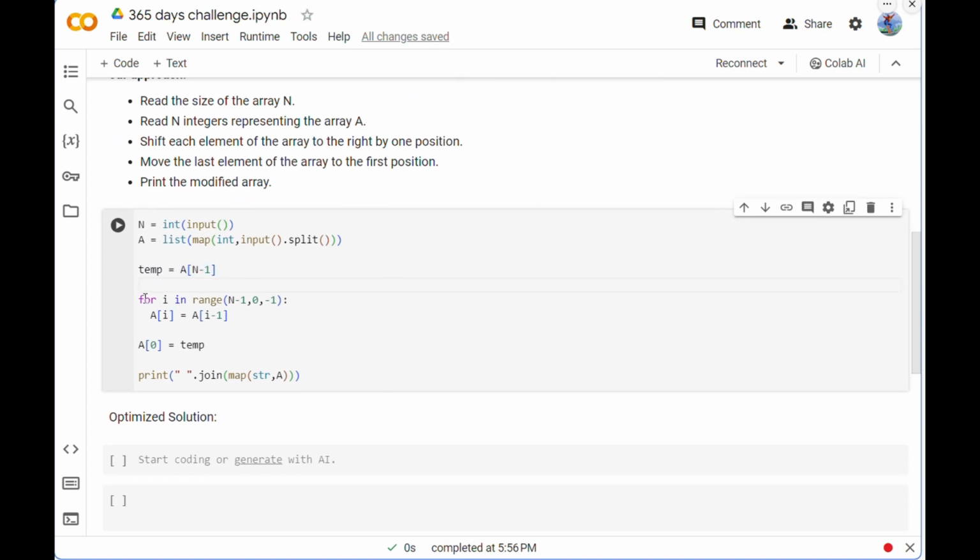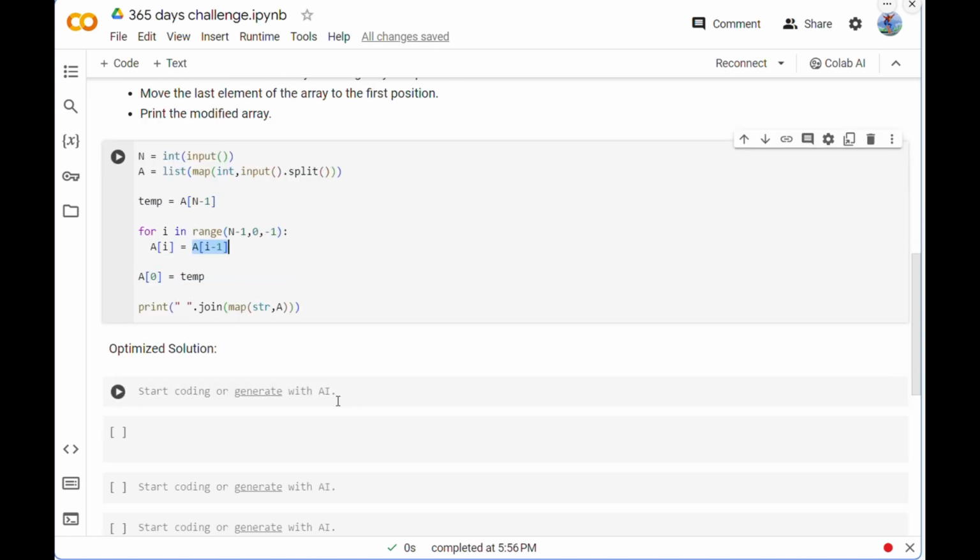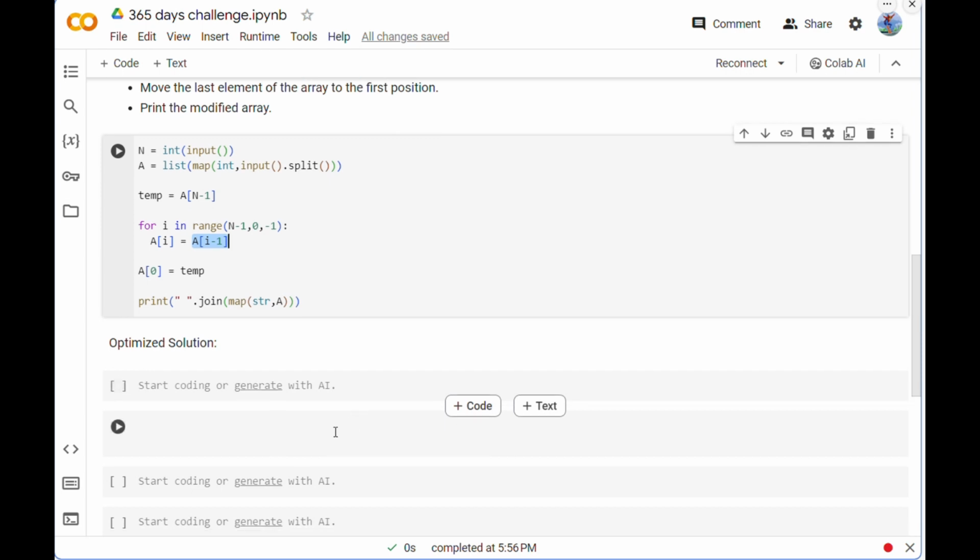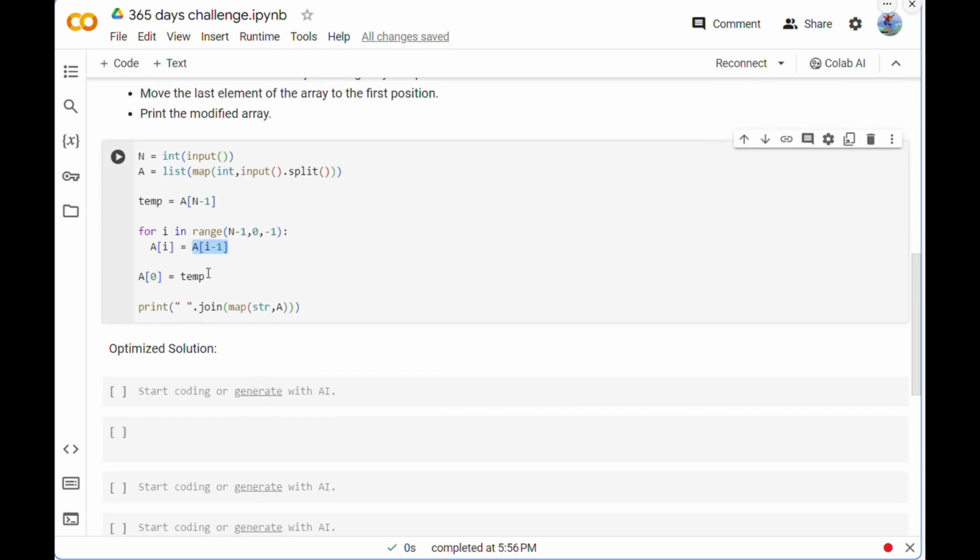Then we are using this for loop to iterate through our array. We are starting from the last index going till the first index. Whatever our current index is, initially it will be the last, so we are storing the previous element to that index. Like we saw in the example, first we have 1 2 3 4, then the array becomes 1 1 2 3 4, and finally we just add the last element to the first index, and the same we are doing here. So in the first index we are storing the temp, and temp is nothing but the last element.